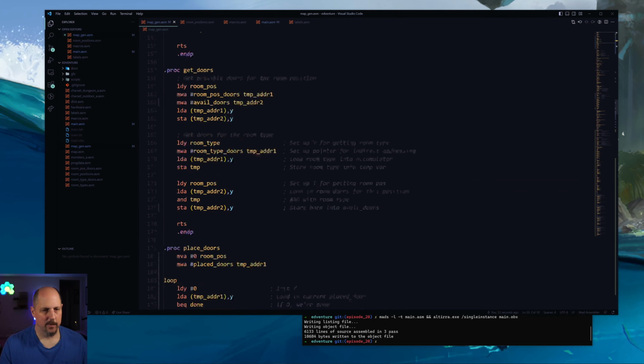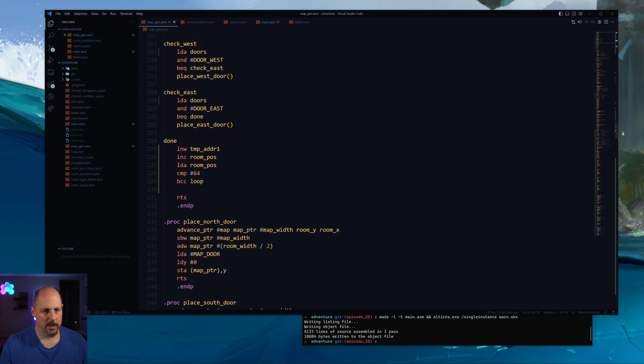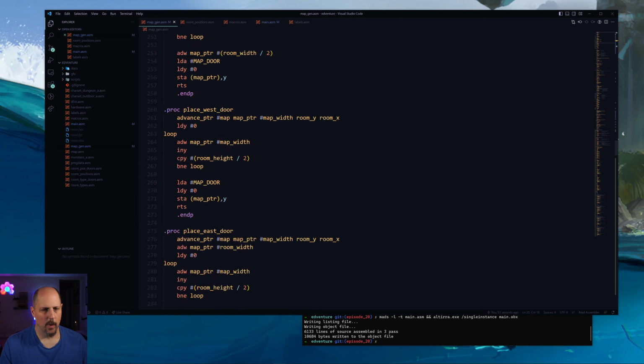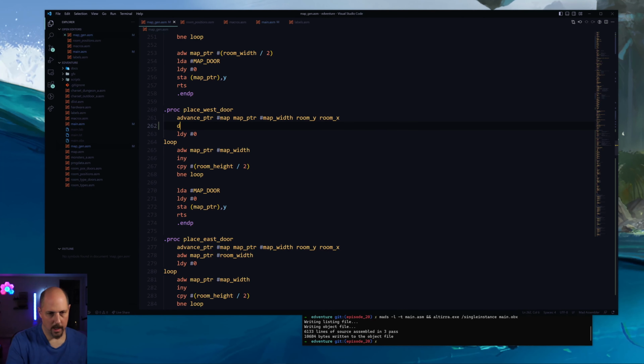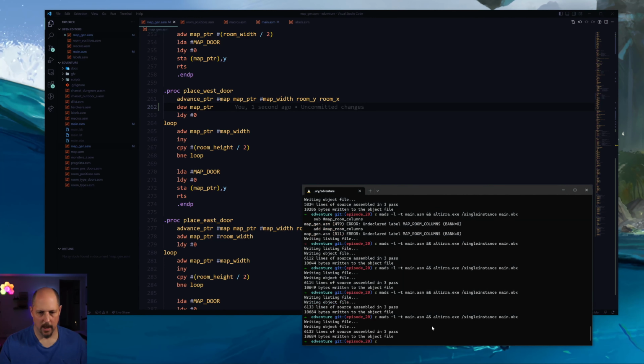We have our place room. Let's go with place doors and then place west door. Let's see. Place west door. Yes, it looks slightly different here. So I put in here the EW map pointer. So that's subtracted by 1. So again, it was an off by 1 error. Okay. And it looks like everything else is okay. So let's take a look now.